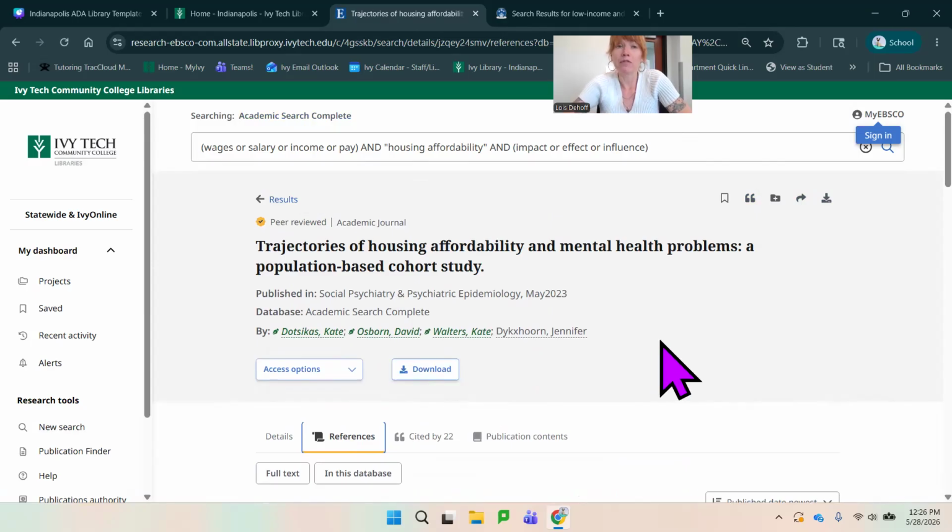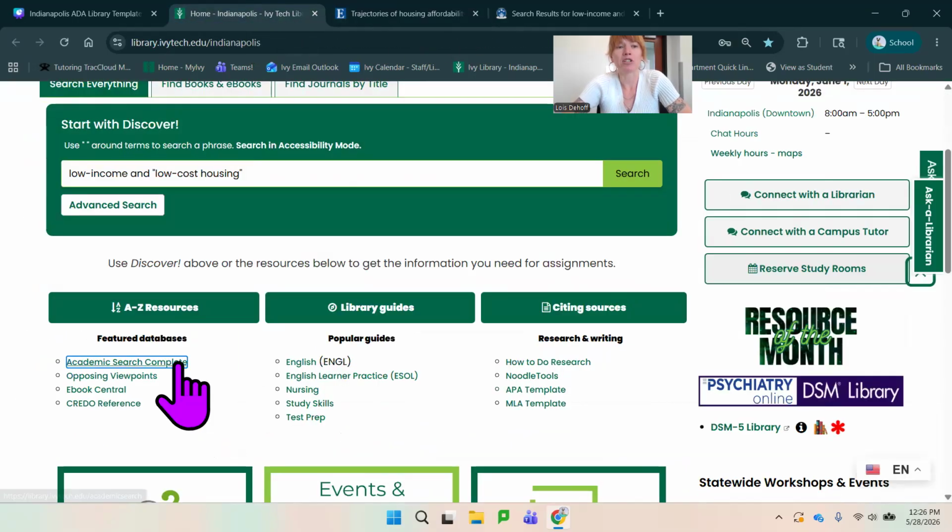So one of the benefits of going through Academic Search Complete is not only is it going to be robust in terms of having a lot of good information, but it's going to show you smaller results, which might be easier for you as opposed to something in the millions. The millions sometimes is just too overwhelming for some students.